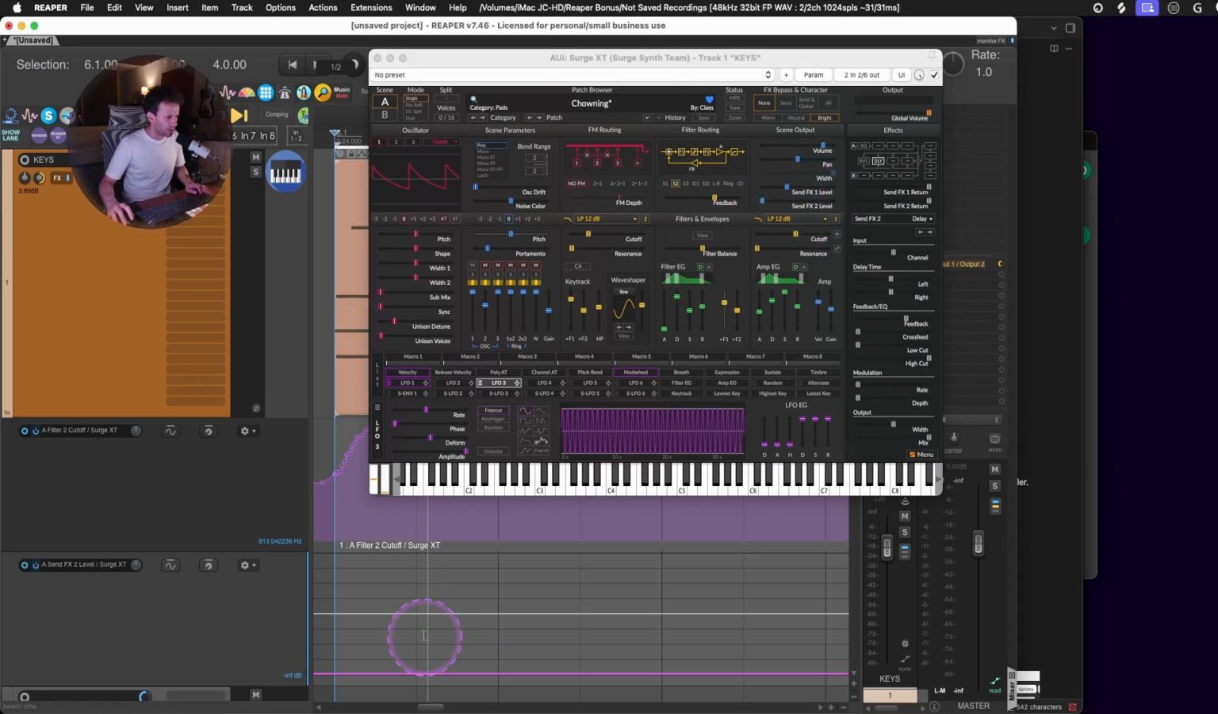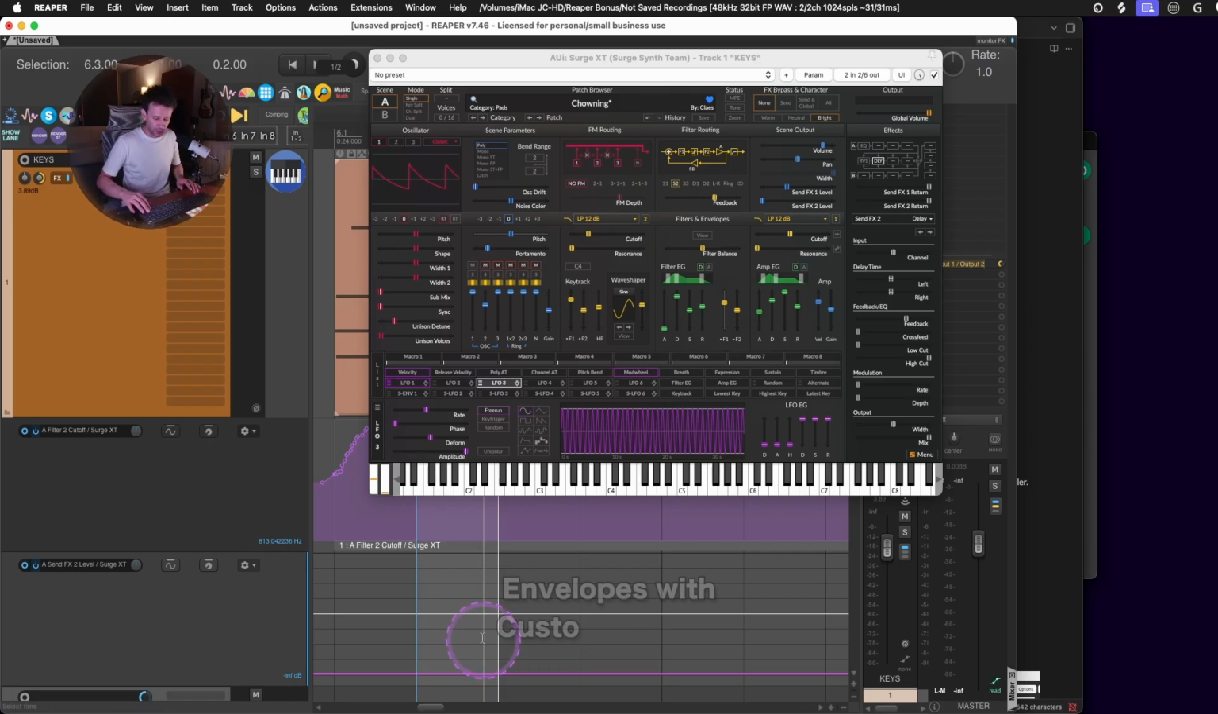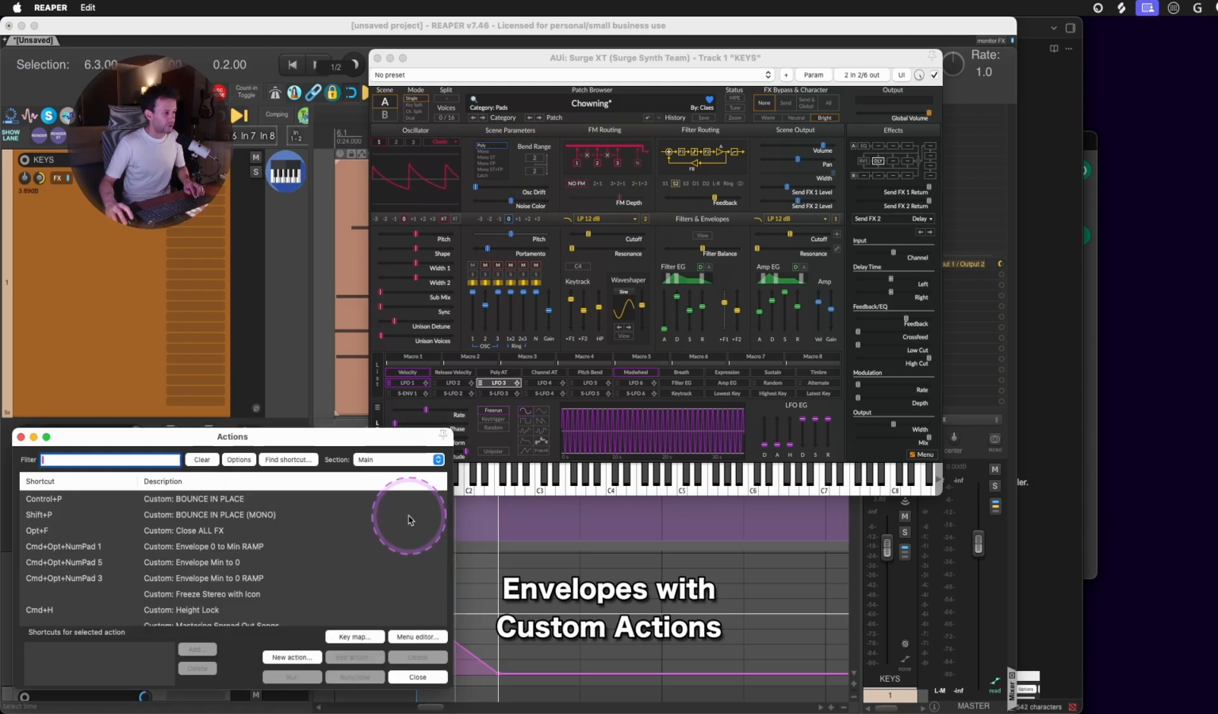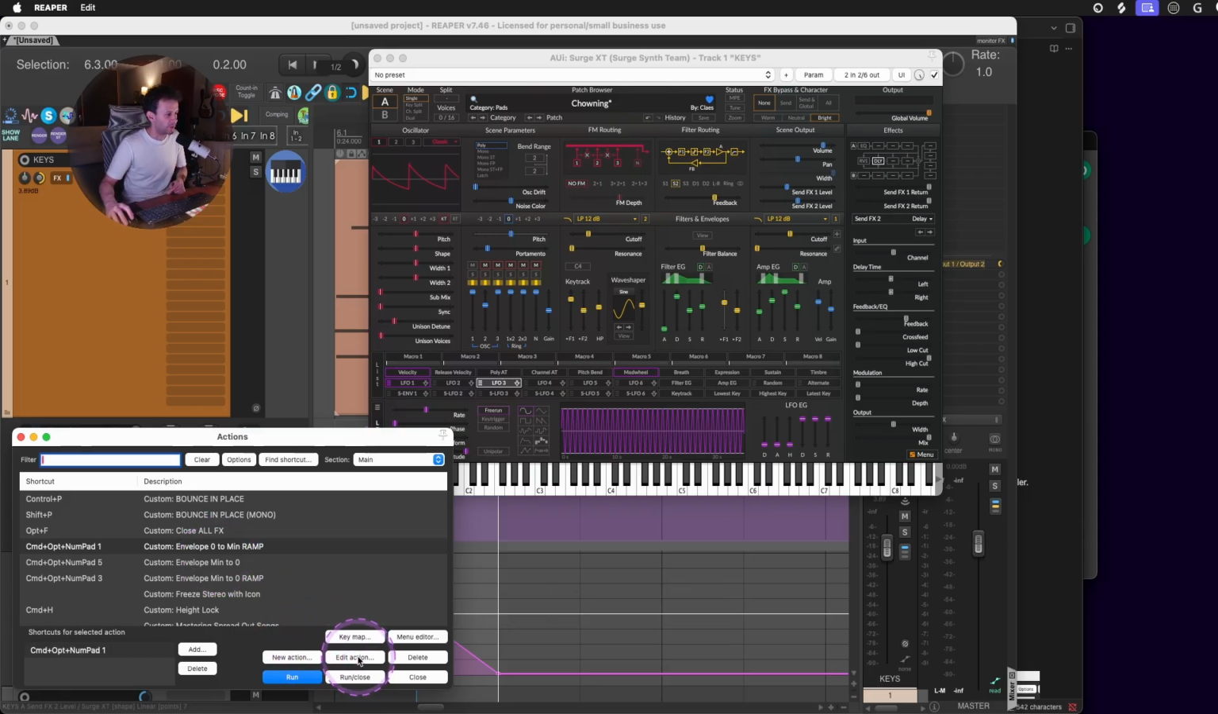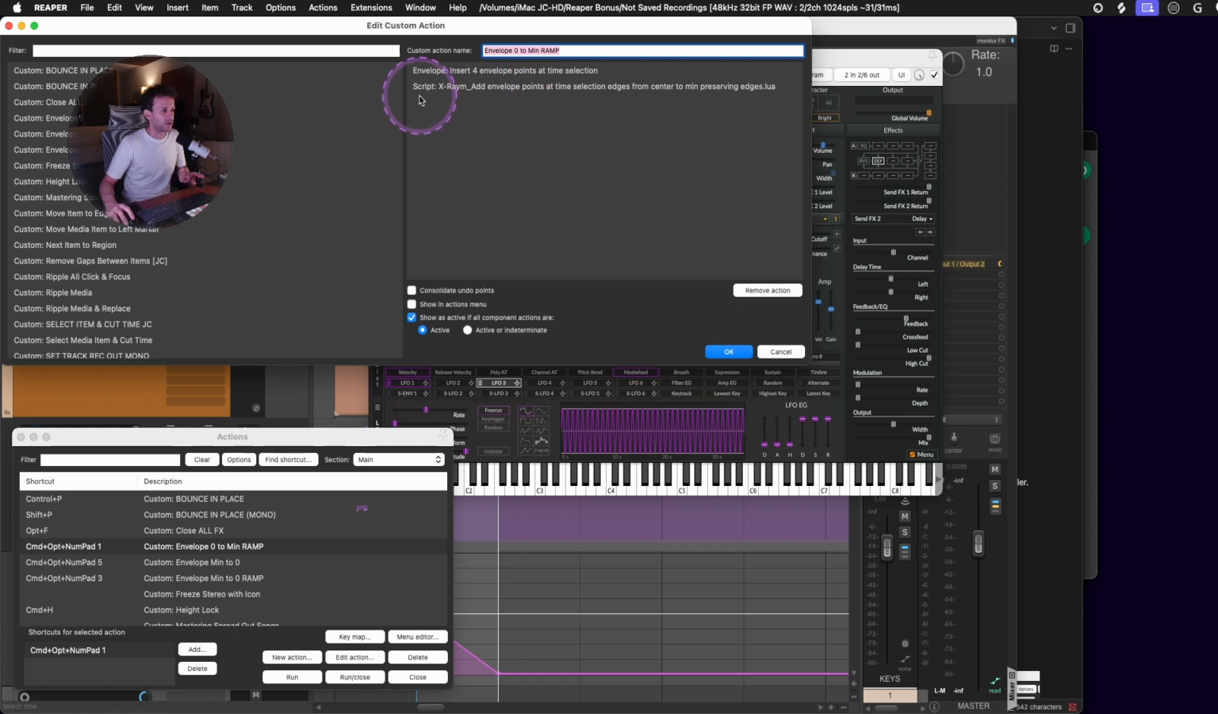In a video I did about look what I found on Reaper, I showed how to do all of these shortcuts of doing small automation lines. The short version of that is that I made some custom actions that go from 0, that's the middle of the line, to the minimum and ramp. And I just built a couple of custom actions using actions from the RIA pack. Remember that everything that says script or SWS is downloaded from the RIA pack. Add envelope points at time selection edges from center to minimum.